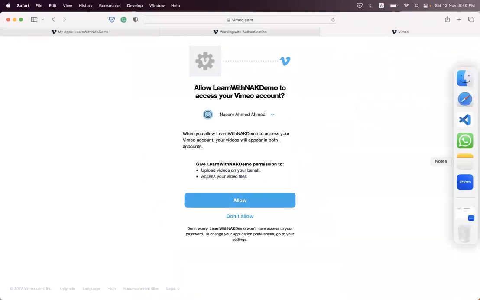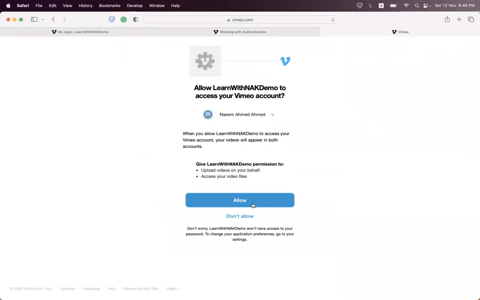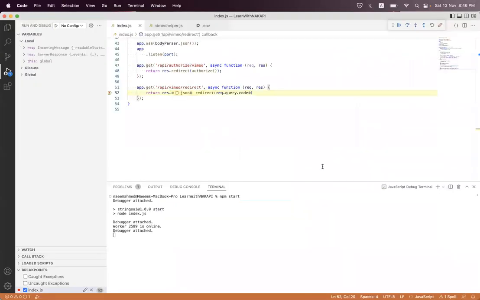I think we already have the breakpoint, so just click now. We can see we have successfully got the authorization code. So this is the Vimeo auth flow part 1, where we have successfully got the authorization code.